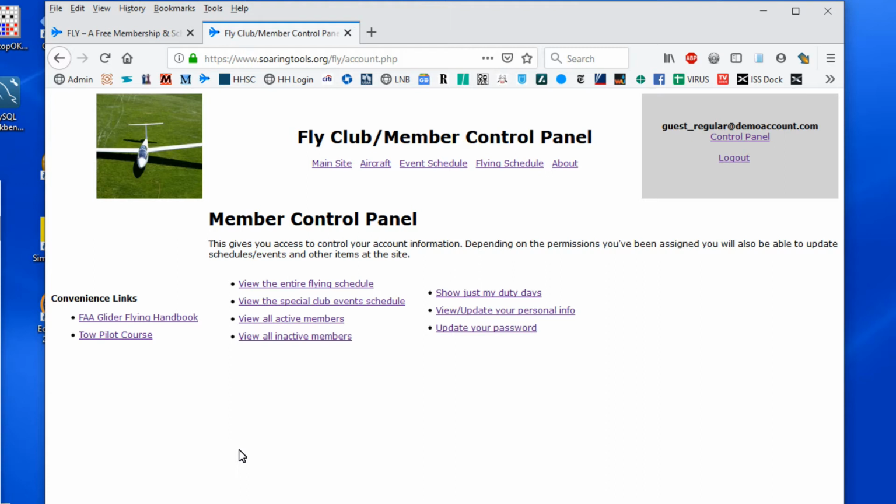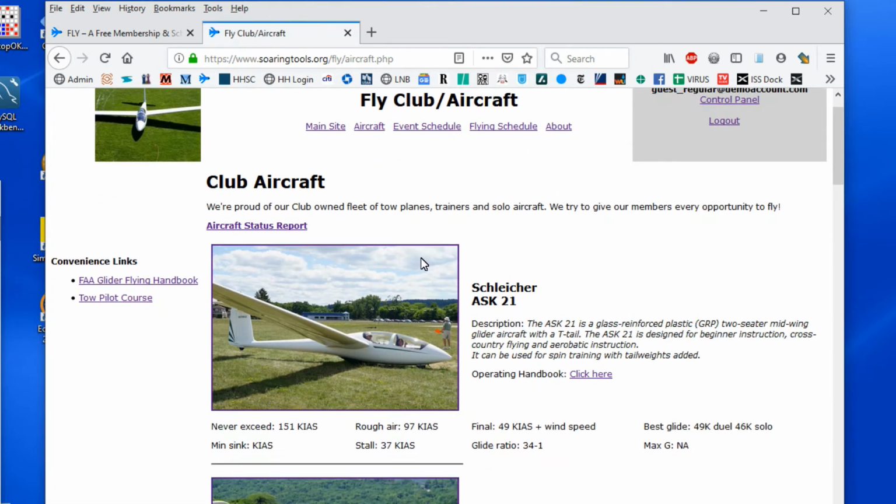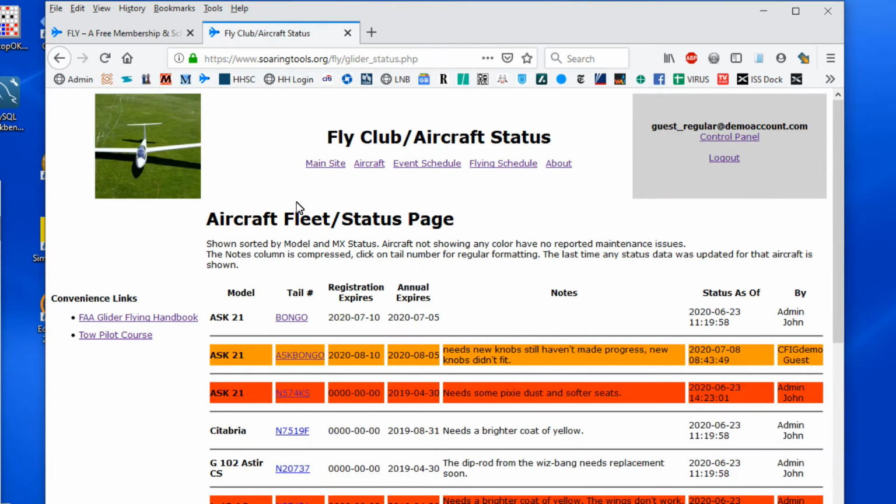And you're going to notice a few things are going to change. For one thing, the member knows they're logged in. They have their own little control panel. And now, when they look at some of these menu items, they're going to see a little bit more detail. For example, on aircraft, they're going to see a complete status report.